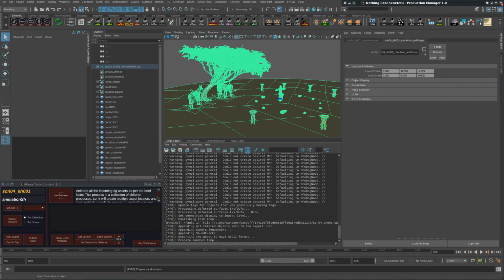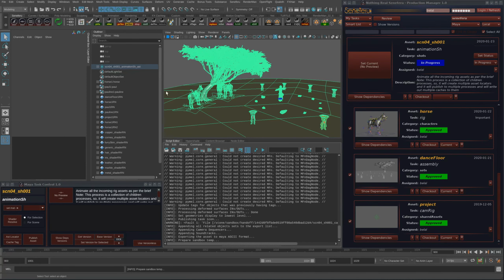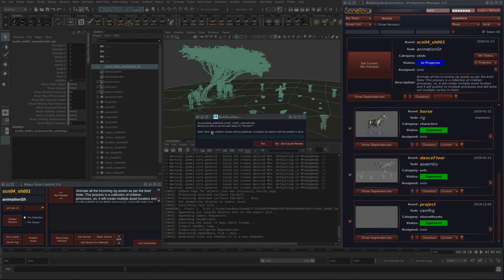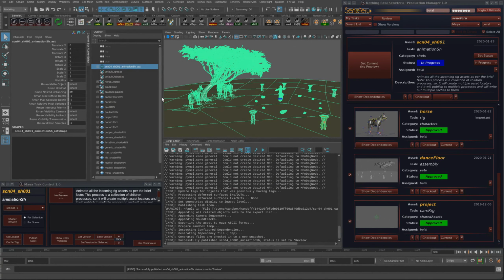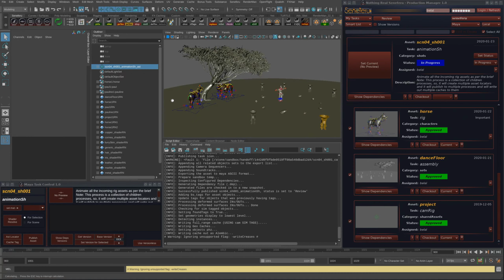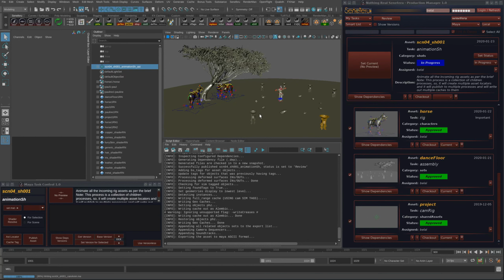By the way, if your job in this animation SH is to animate the camera also, then you will have to include the camera rig in the asset locator, which is what I did actually. So in this case, the camera animation will also be published to the shot.